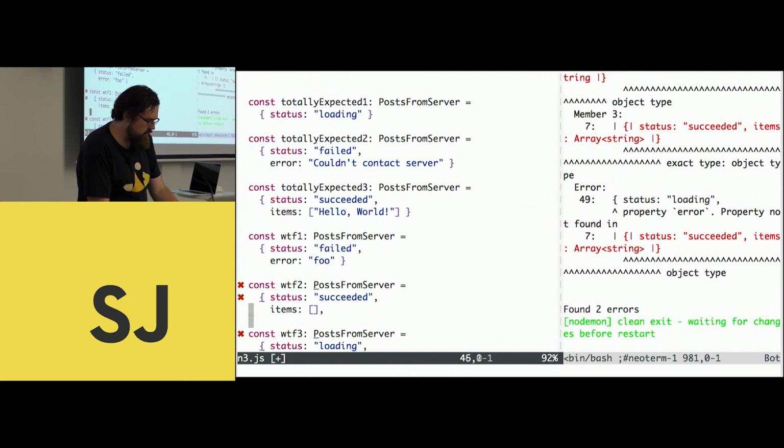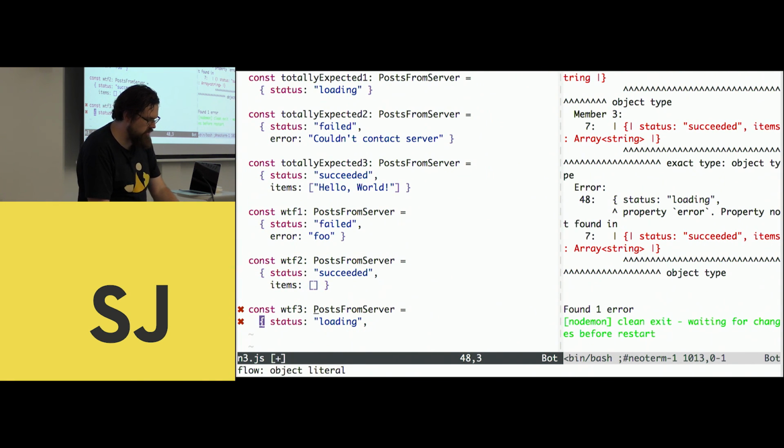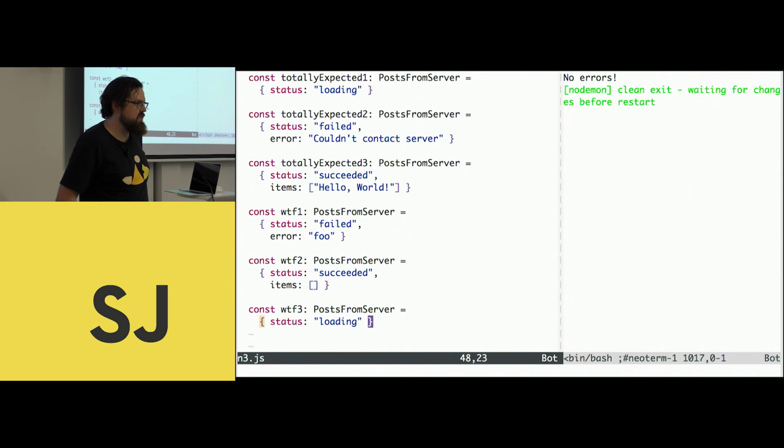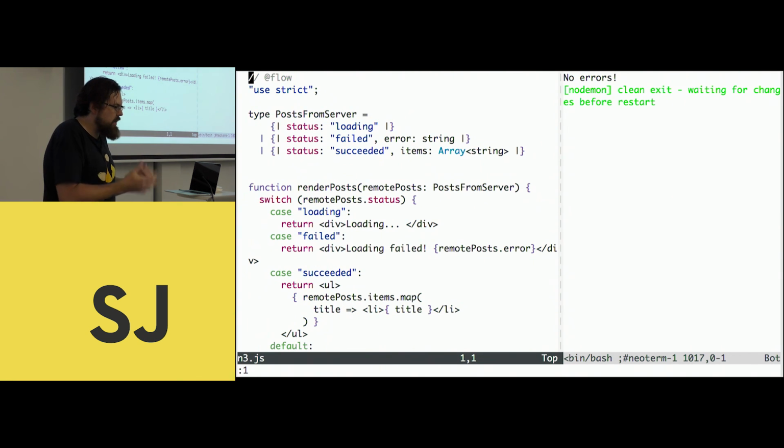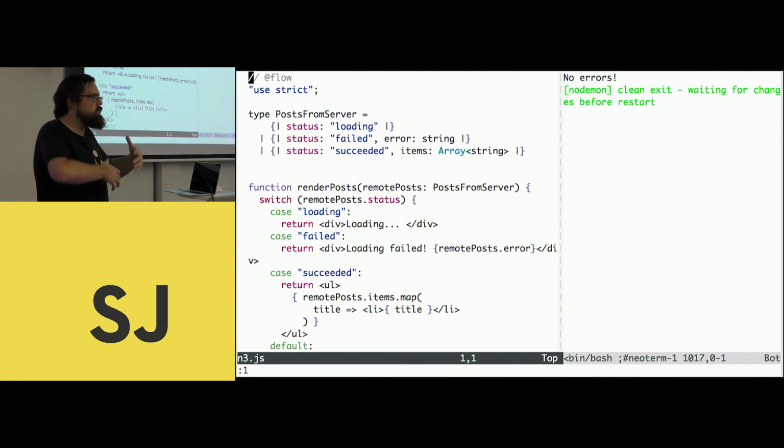Succeeded should never have an error attached to it, it doesn't make any sense. And loading should never have any additional information at all because we don't really have enough info to say. So basically what we've done is we've constrained the valid states. The program will not type check if we say, here's my post from server and it has a shape that doesn't match this type structure. This is where type design comes in. We're designing our program, restricting it in particular ways using types, and the types are checking it for us.